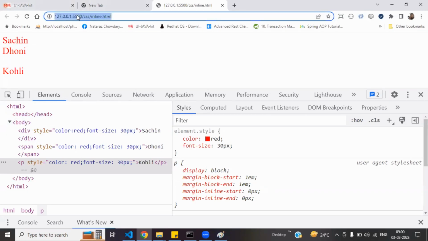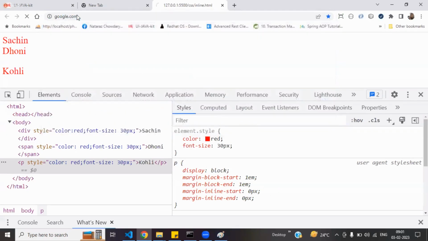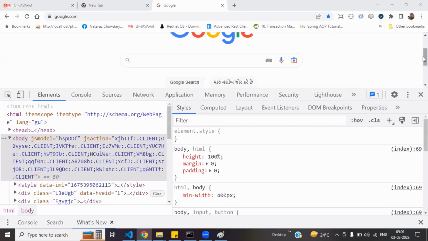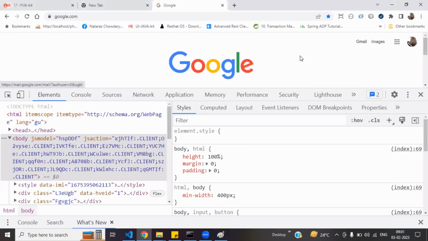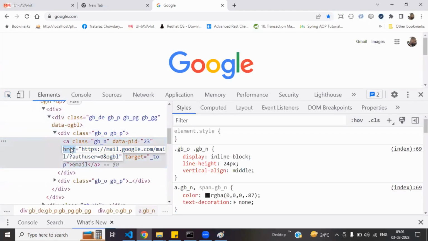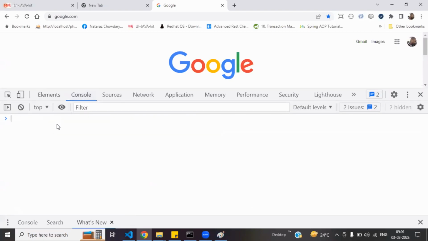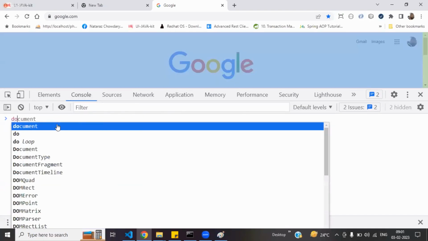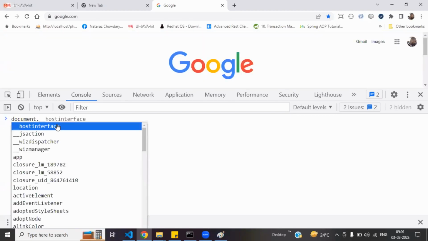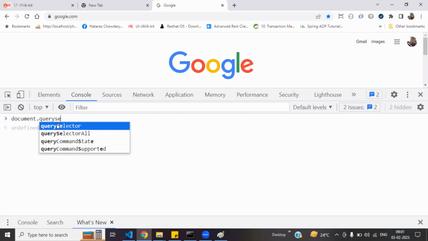Null means you are not taking the proper reference. Now say this, this is the element. Go to the element. This is the attribute. Copy this attribute. Go to console, document dot. You can get more idea. We are going to do some extra things using JavaScript later. For now, query selector.